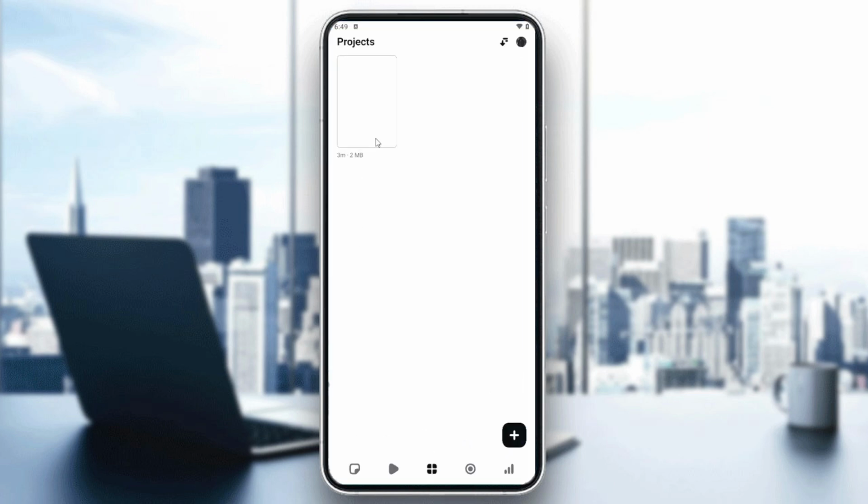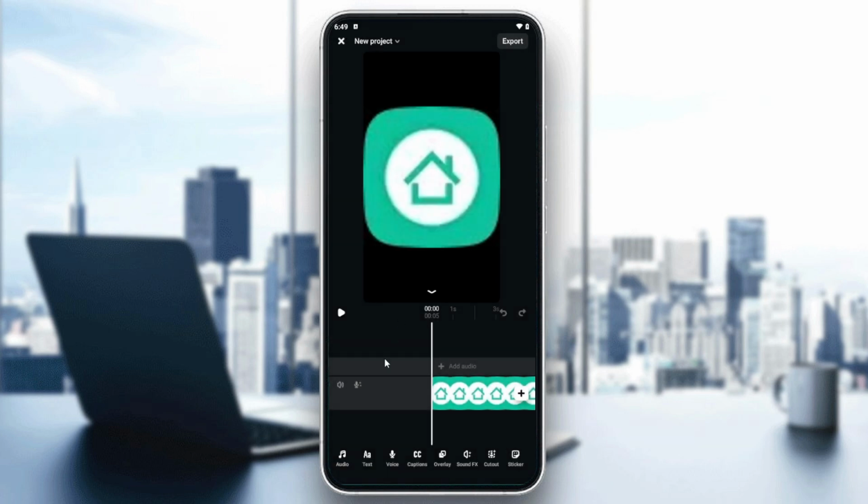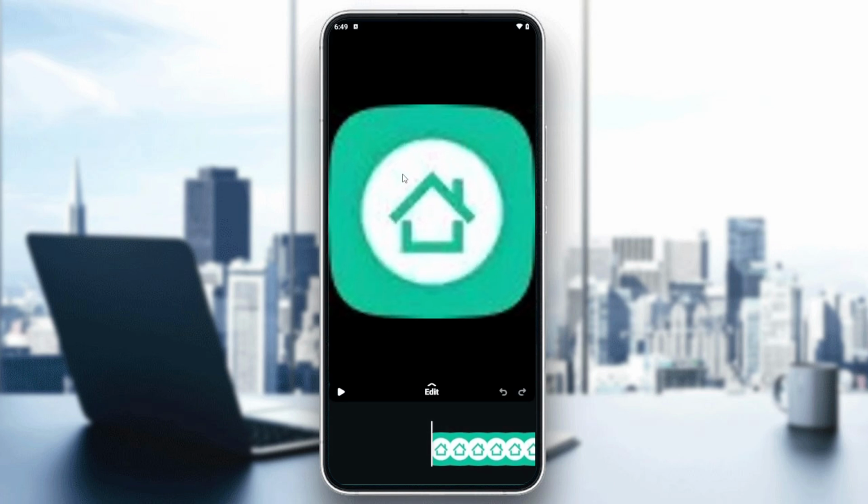So now let's access our app and start a new project so we can start changing background colors. Basically, there isn't a direct way to do that. All you will need to do is to start having either an overlay or just adding cutouts of your images and start having some overlay.